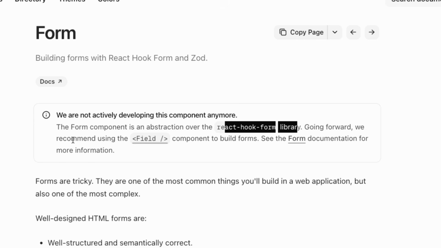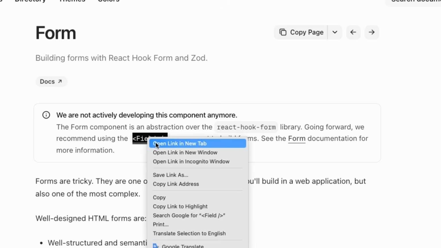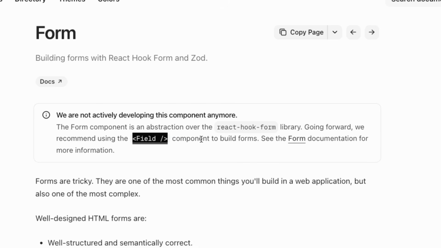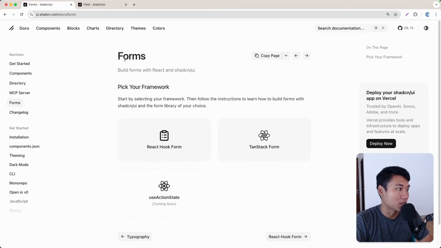Going forward, we recommend using Field instead. So instead of using the form component, the recommended way is using the Field component to build forms. See the form documentation for more information. As you can see, if I click the form, now we can select a framework that we're going to use.